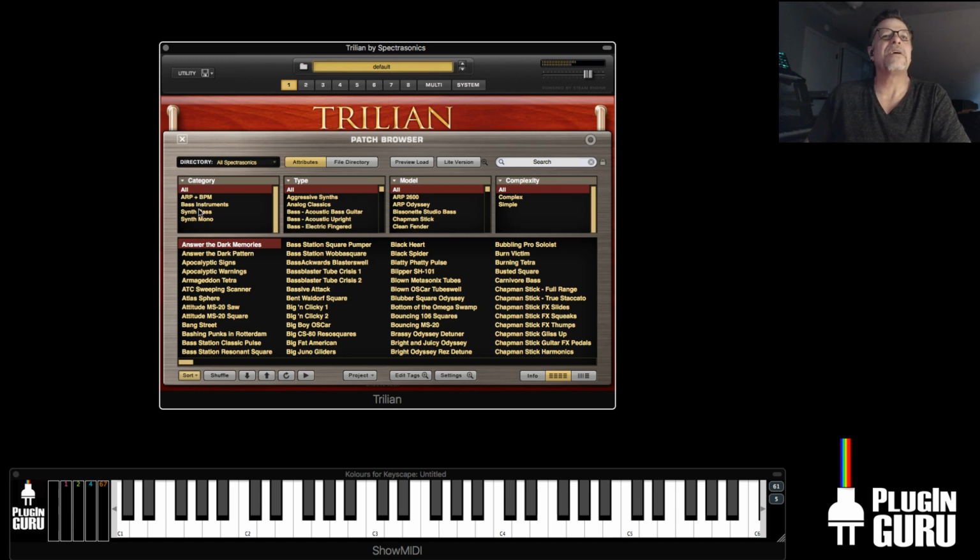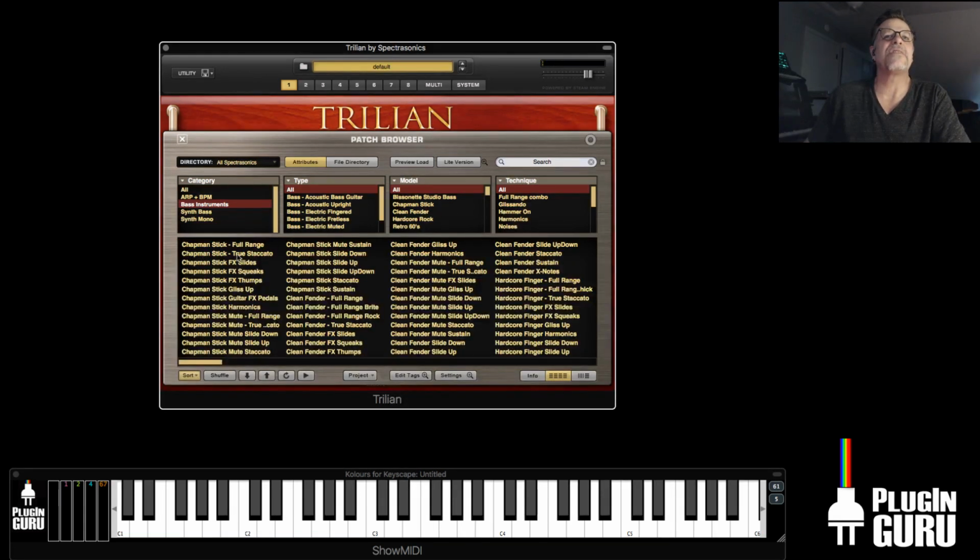You can go, I want to go to the bass instruments, and they have Chapman bass, clean Fender. One cool thing that they did with these is when you go to the true staccatos, one cool thing is that they do a monolegato within a certain number of notes.